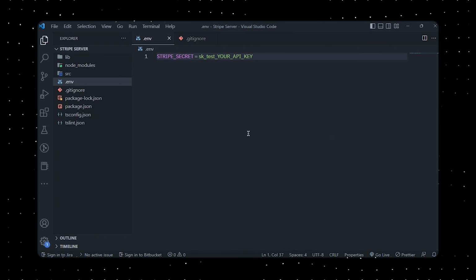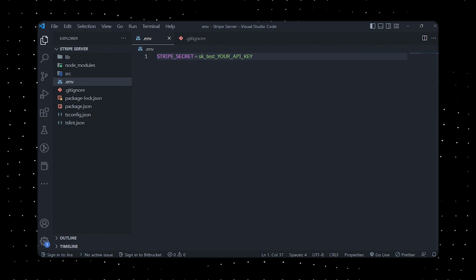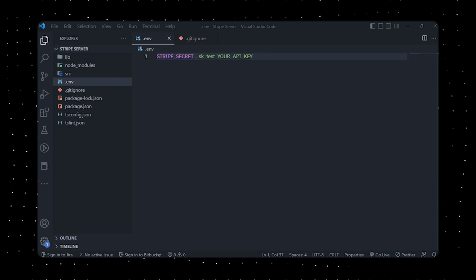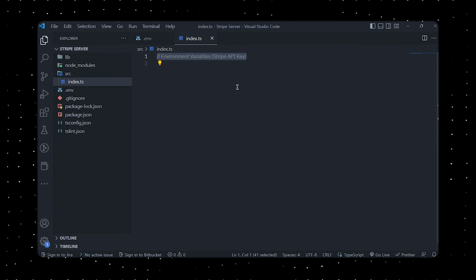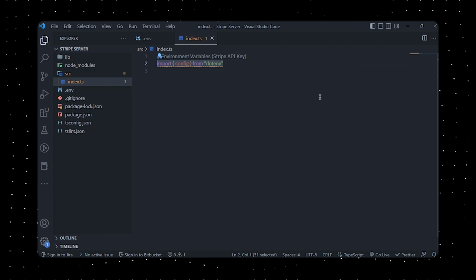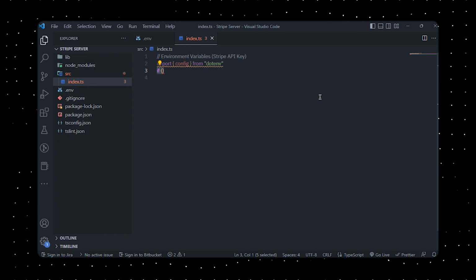Make it equal to the Stripe secret testing key from the dashboard. Now, the purpose of env is to load these values into the server at runtime. Go into the index.ts file, then import config from env. When the node environment does not equal production, we want to load these values from this env file.